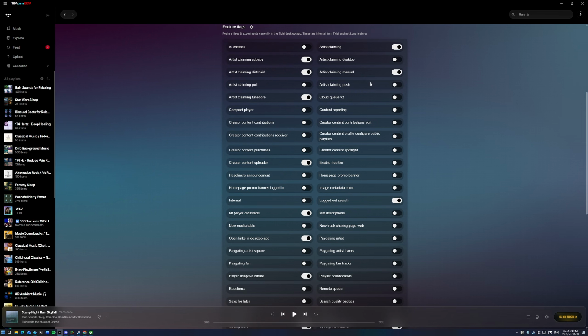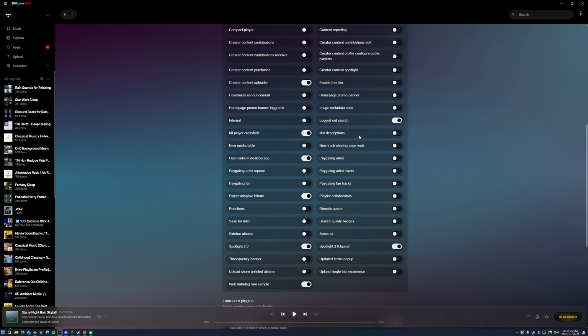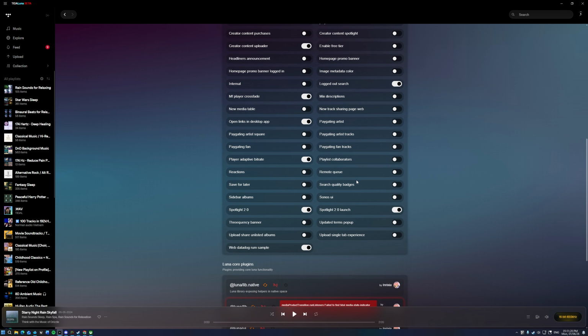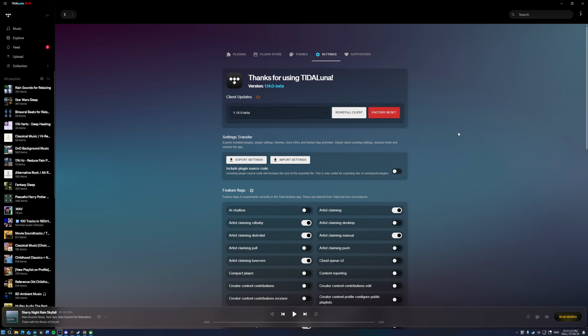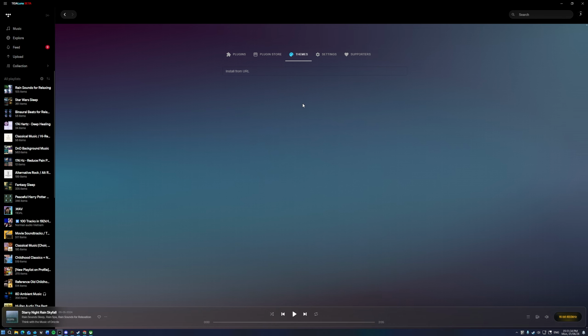If you want to copy them, then you can. These are my settings. You can pause the video and copy them if you'd like. All of this is the same, you don't need to change anything here. You also have themes. I haven't really dabbled into that much. You might be able to find some themes online, but it's quite difficult to find them.